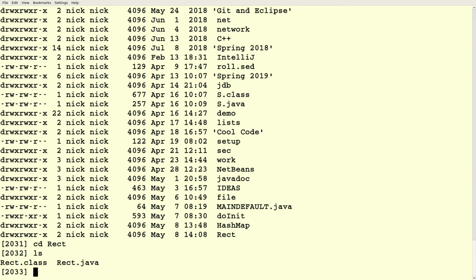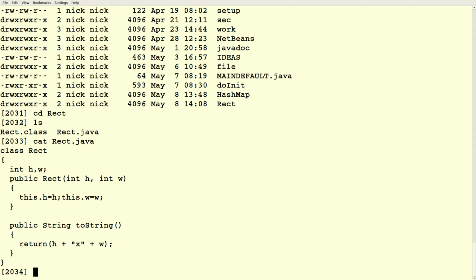All right, I want to look at linked lists some more. And I have a rectangle class that I wrote this morning. So it's got a height and a width, it's got a constructor that takes a height and a width, and it's got a toString method that just returns the string height by width. So pretty basic rectangle class, everything accessible. So let's play with linked lists.